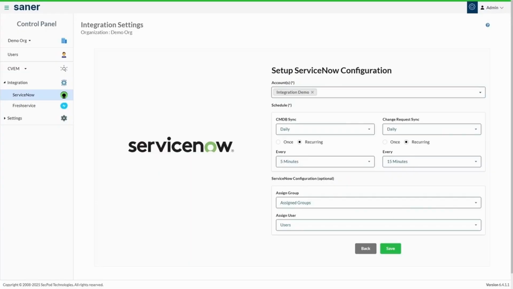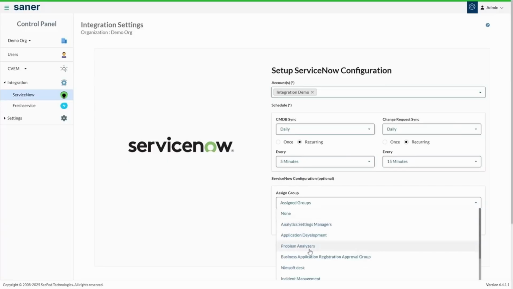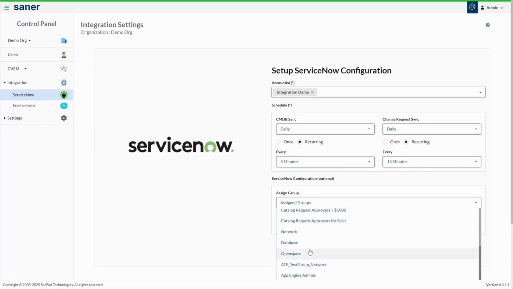Specify a schedule for the change request sync. The available CMDB sync schedule options also apply to the change request sync schedule. In the Assign Group drop-down box, Saner Platform retrieves and lists all the groups from ServiceNow. Similarly, in the Assign User drop-down box, users who are part of the group in ServiceNow are listed.